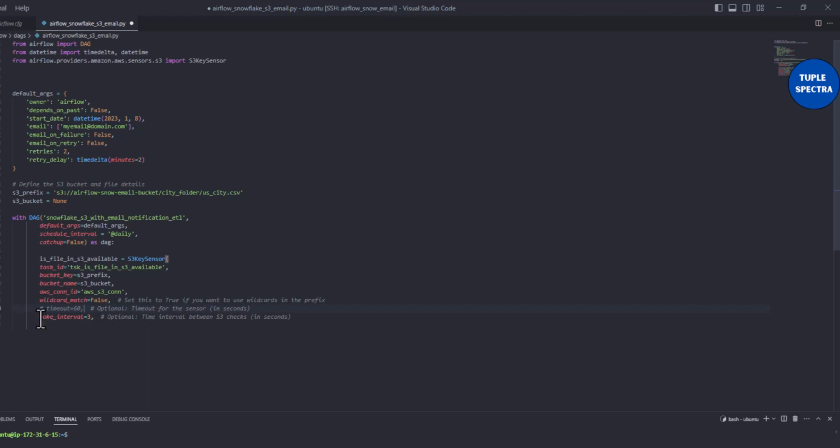Okay, and then poke interval. So what does that mean? That means that after every 3 seconds, because I put 3 seconds here, right, I want it to be poking or checking that S3 bucket for the file that we want to check. So if I make it 10 seconds, that means every 10 seconds check that S3 bucket for this file. I hope you guys are getting this right now.